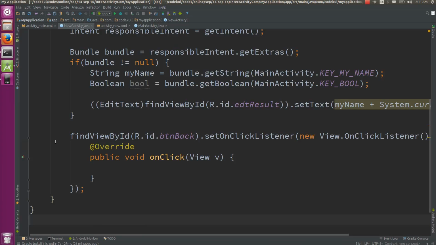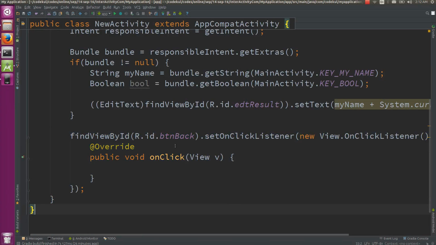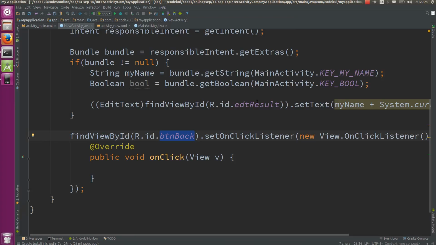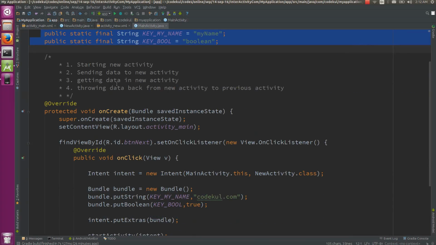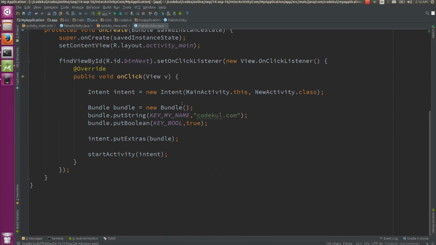So presently I'm not doing anything, but make sure that when someone clicks on the back button, this method is going to get invoked, right? Now let's go back to the main activity. We have achieved these three things: first, starting the new activity, sending the data to the new activity, and getting the data in the new activity. Now we are looking at throwing the data back from the new activity to the previous activity.